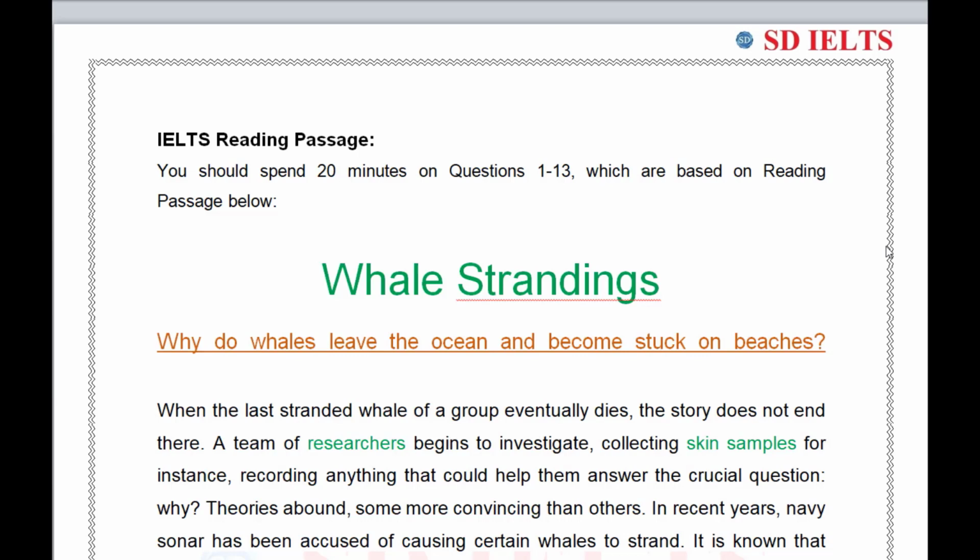Whale standings. Most of you might understand the meaning of whale. It says sea creatures, huge, gigantic, which live in the sea. But what's the meaning of standing? You might not understand the meaning of standing. So in that case, read the subheading.